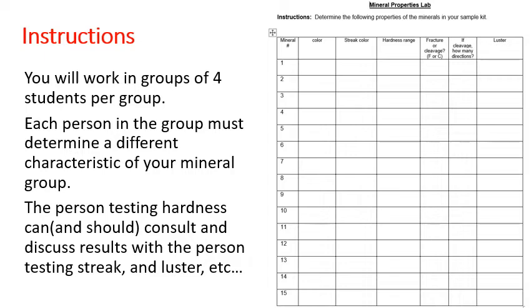The trick here is every person in the group is going to have a different column on this data sheet to test. So one of you is going to be testing the streak color, while one of your partners is going to be testing hardness, and another partner is going to be doing fracture or cleavage, and one's going to be doing luster. But as you do this, y'all need to talk to each other.